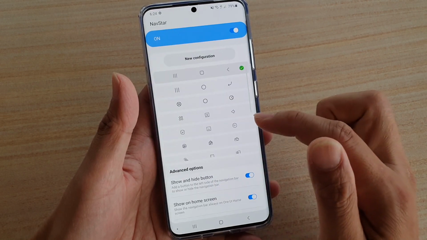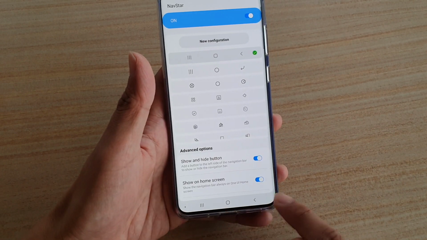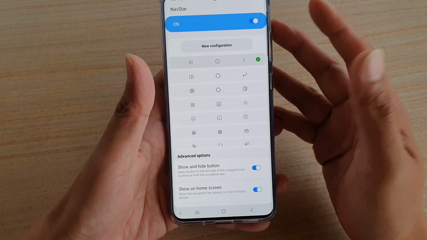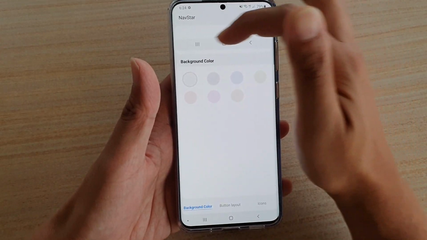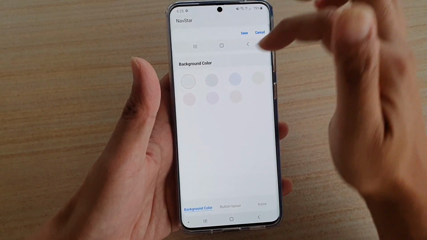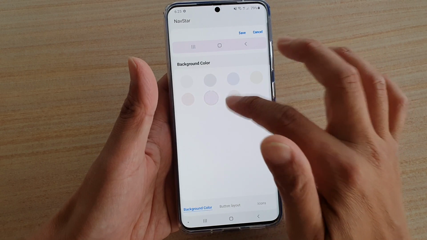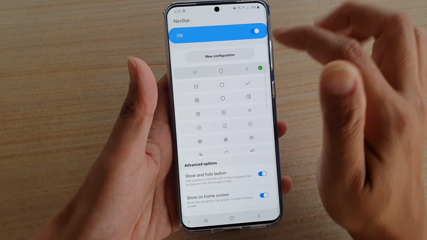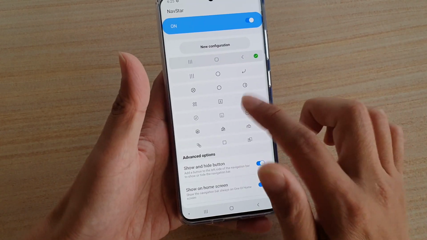So if you tap on Navstar modules, it's basically responsible for changing the user interface of this navigation button at the bottom of the screen right here. And basically there's not much to it. You can tap on new configuration to create your own buttons. This is the default buttons at the top here. You can change the color, the background colors here. So you can see we can change the default background color. You can tap on save, and then down here you can change the shape of the buttons.